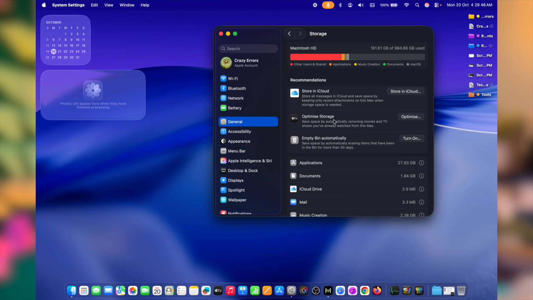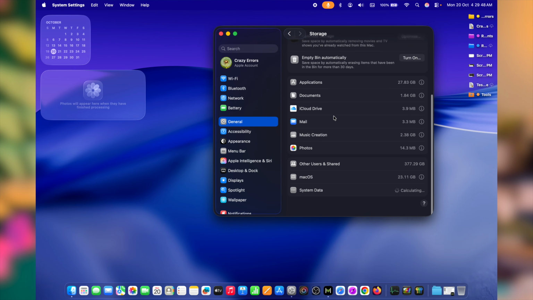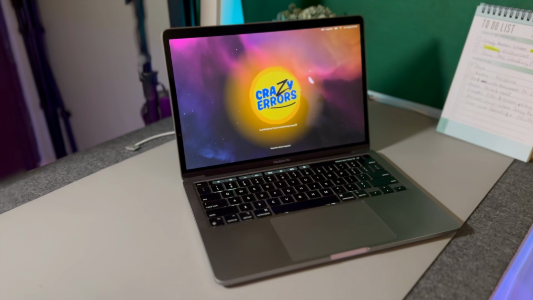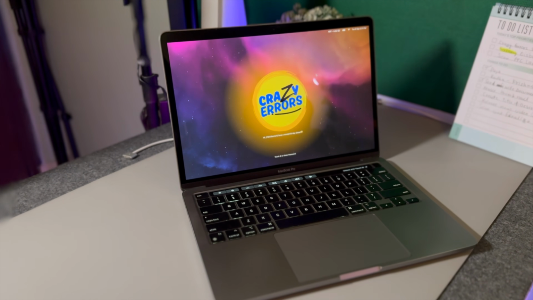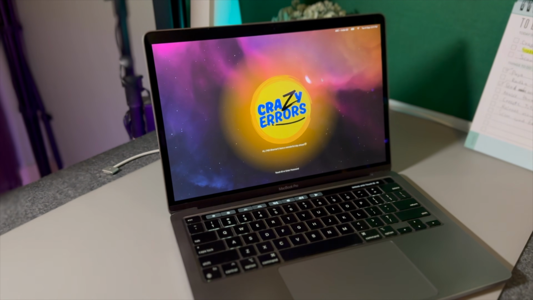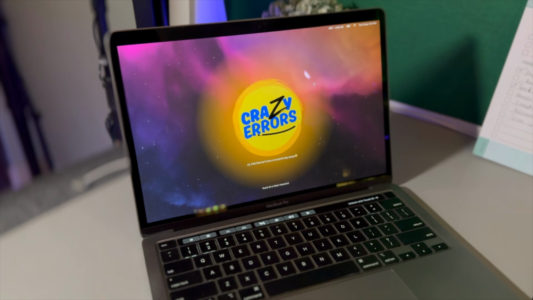Once you are in the storage section, scroll it down till the bottom and check the status of system data. If you still see system data is still using a lot of space on the drive, leave your Mac alone for about 20 minutes. Don't use it, just leave it the way it is. It is going to do a self-optimization in the background and will delete maybe some of those files automatically.